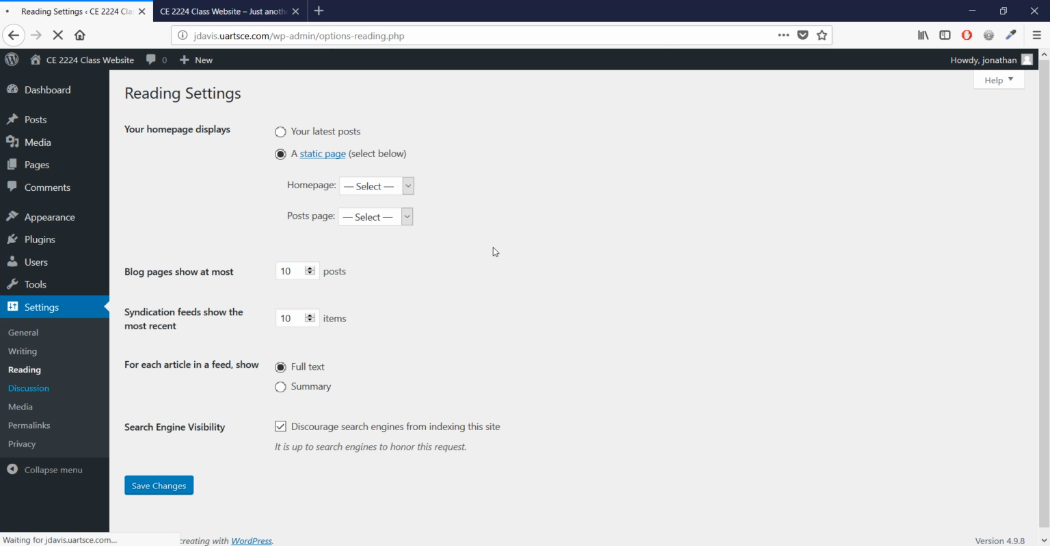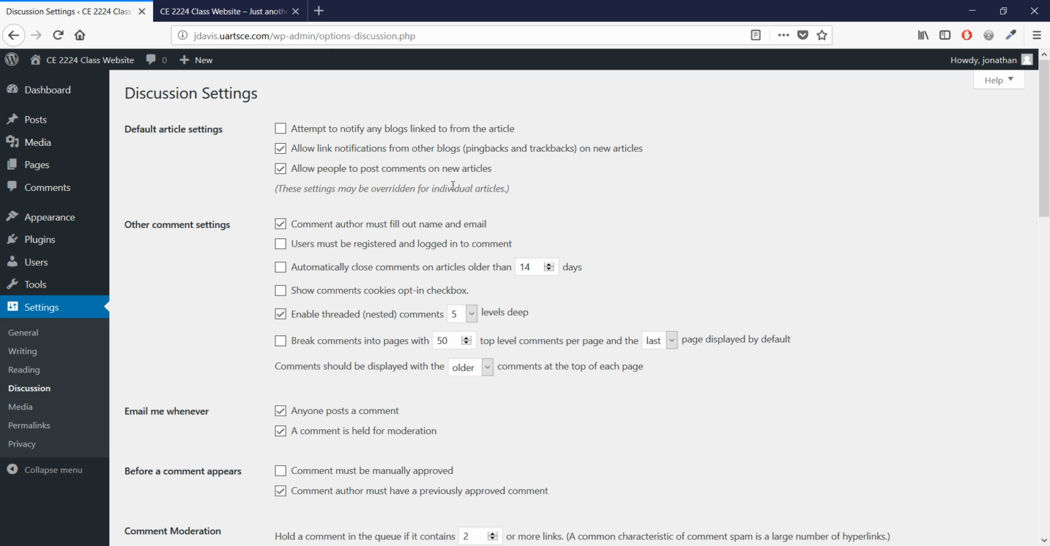Under Discussion. Discussion is the way that WordPress talks about comments. And again, 90% of your websites are probably not going to have comments enabled. So for this third checkbox, where it says allow people to post comments on new articles, I would uncheck that. That means that any new pages or posts that you create, people are not going to have commenting enabled on.